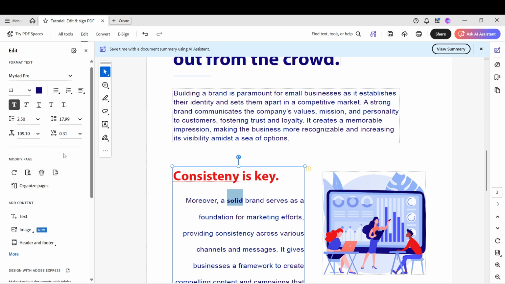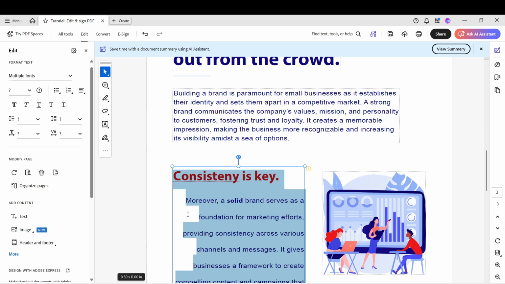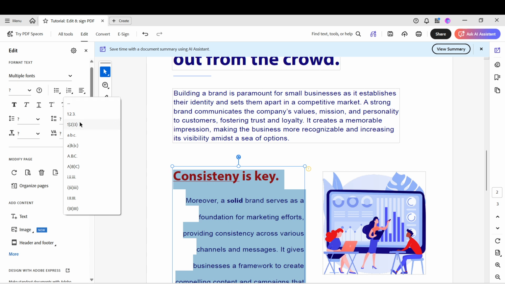If the text shifts unexpectedly, try selecting the entire text box before applying formatting so changes apply consistently. Keeping your edits visually consistent with the surrounding content will make the final PDF feel polished and professional.